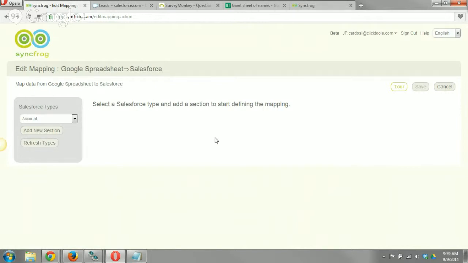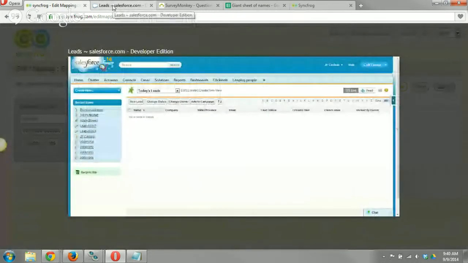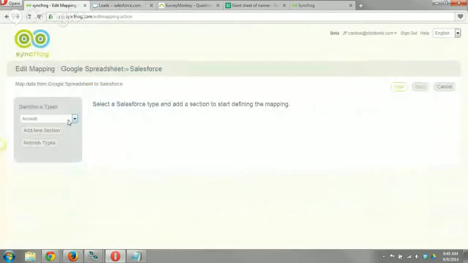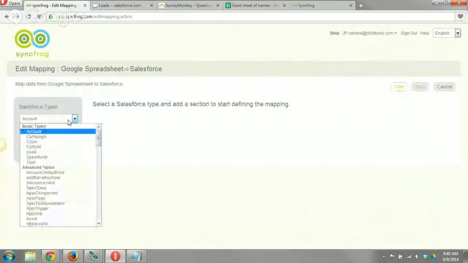Well, that was quick. All right, so what do we want to do inside of Salesforce? Like I said, we want to create them as leads, and you can see that nice, lovely little lead screen right there. So in our Salesforce types here, we are going to click on our basic types, and one of our basic types is lead. You'll notice that Syncfrog has it broken down by most commonly used up here at the top in the basic. So you have your account, campaign, case, contact, lead, opportunity, and task.